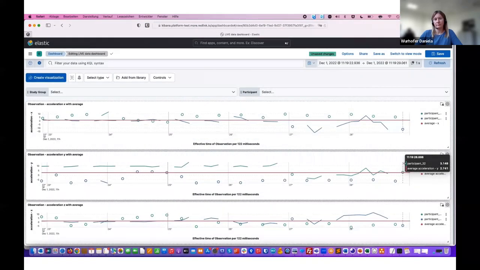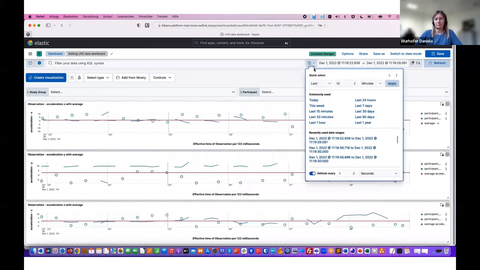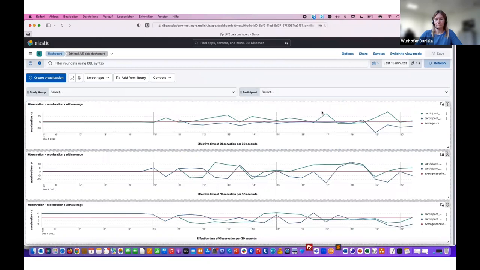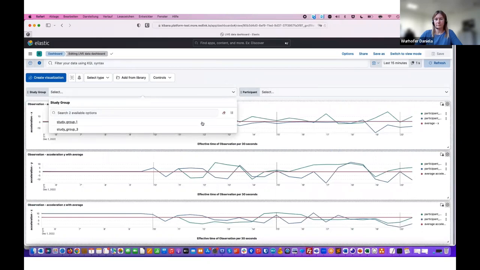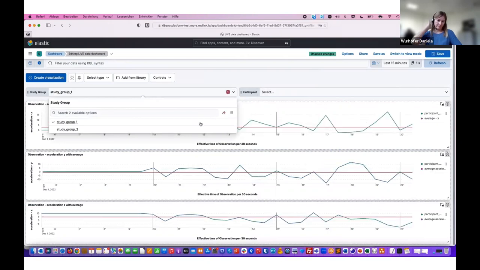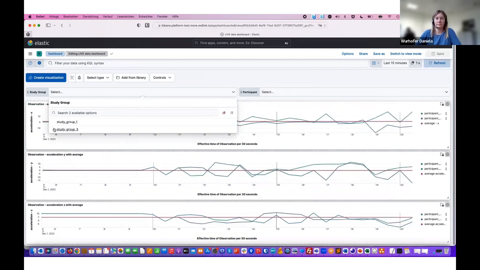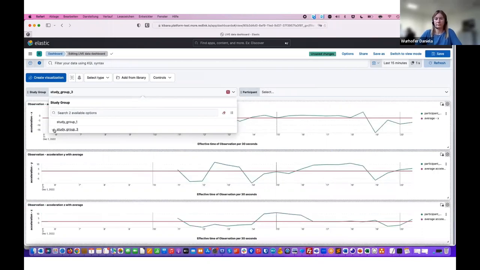The dashboard shows live data from the participants. The data includes all measurements and interventions, sensor data, participants' answers, and notifications. In this example, we see the values from the accelerometer. At any time, I can filter it by study groups or by participant. When the study is completed, the entire study data can be exported, so I can use it in special data science tools.